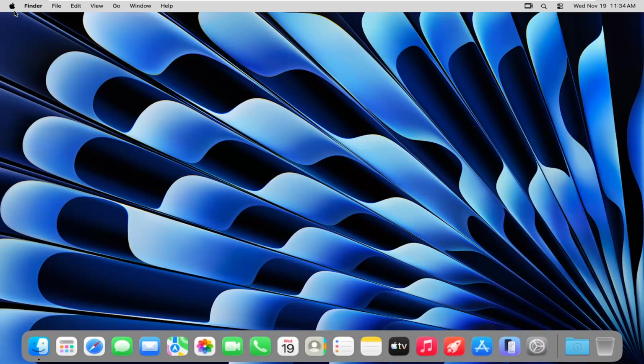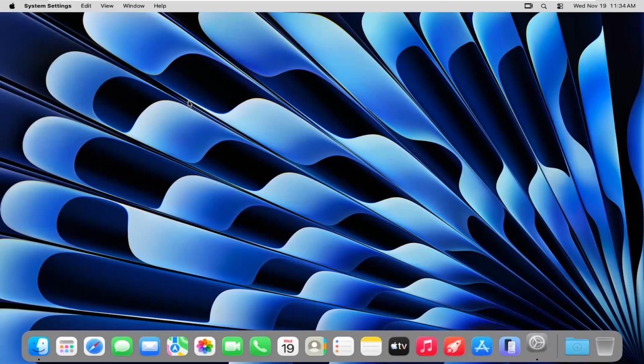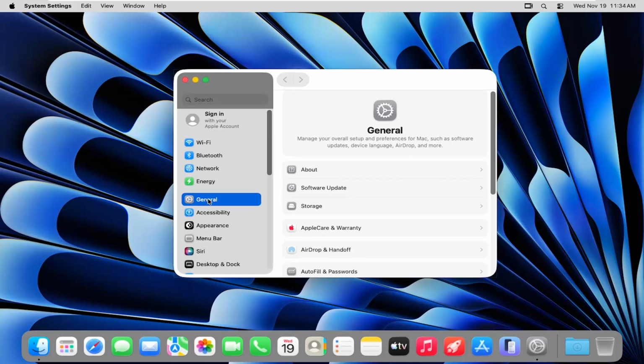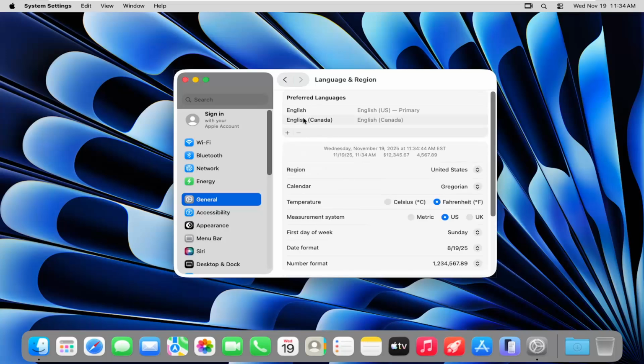So all you have to do is select the Apple icon up in the menu bar and then select System Settings. On the left panel, select the General button, and then on the right side, scroll down and select Language and Region. And then up at the top, again, you have to have more than one language on your device, of course, and then select the one you want to remove and then the minus sign down there. And that's what you have to do.